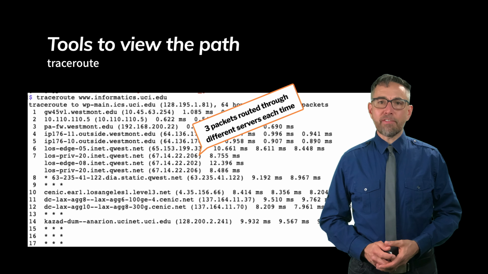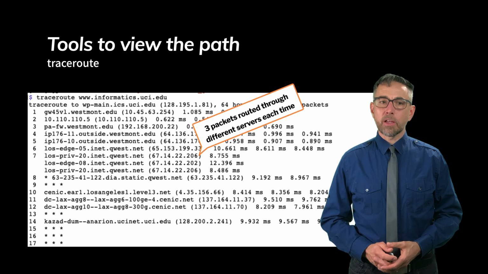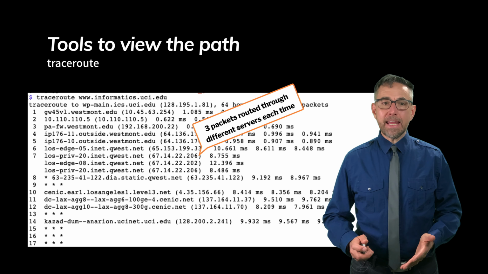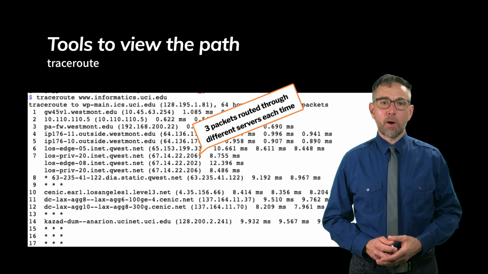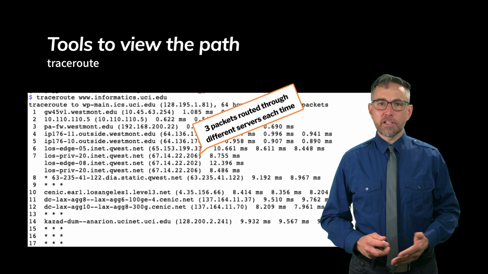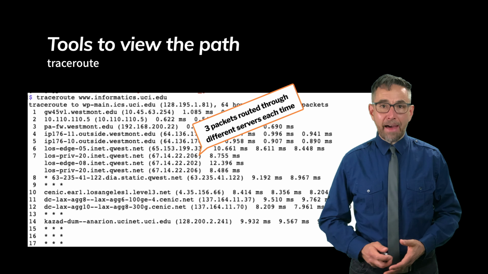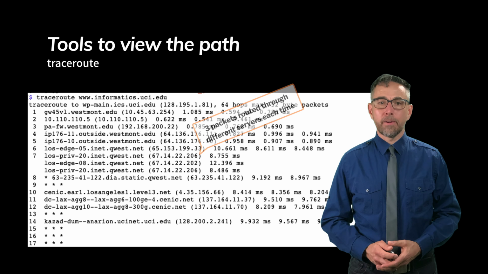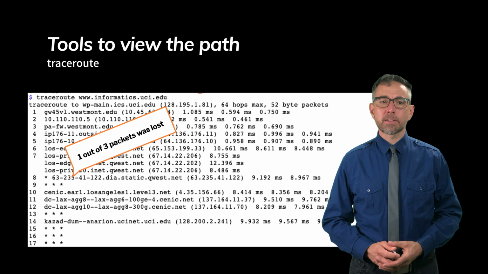As we get down to the 7th example, the 7th node in this network, you can see that actually the packets that were sent to the 7th node ended up at 3 different nodes for the 7th step. Different routes were taken, in particular on the Quest network, and each one of them had a different response time, 8.755, 12.396, and 8.486. This reflects some of the variation in the path that you might have as you're sending information from one place to another. Just a normal part of the way the internet works.